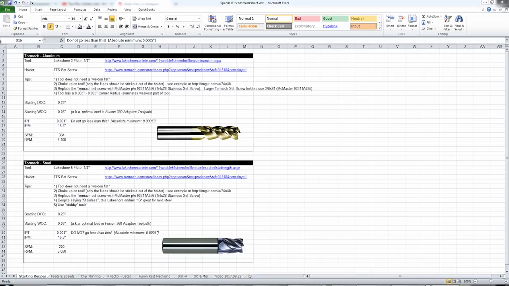And then FYI, this tool from Lakeshore has a 3/1000 or so radius ground on the very corner of the tip of the flute. And what that does is it reduces the weakest portion of the tool. It's the most likely to break first. And when it breaks, it causes this kind of downward spiral where the next flute then sees additional material and additional load, and it will then fracture and chip, and it can result in harmonics and finishes and chatter and so forth.